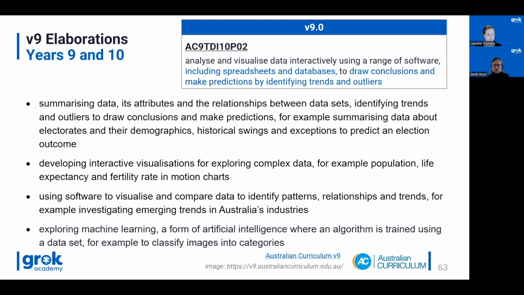So the focus in here is really on the software and systems in Year 9 and 10 versus Year 7 and 8, which is more relying on the spreadsheets. And the final elaboration mentions machine learning, which we're not going to talk about today because that's getting a bit more complicated, but that's something that you could pursue if your students were up to that.